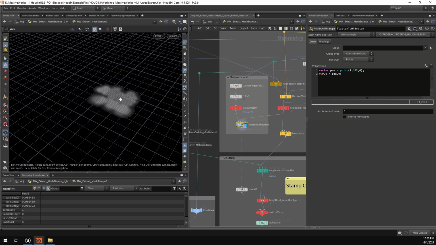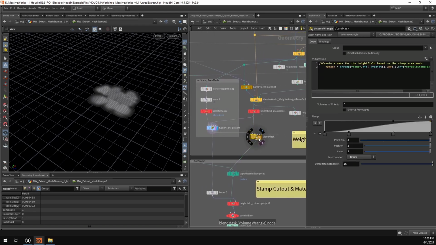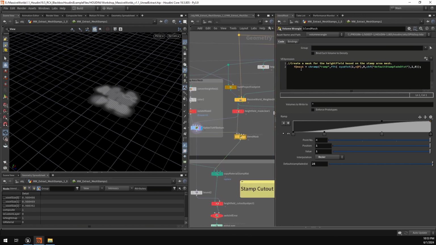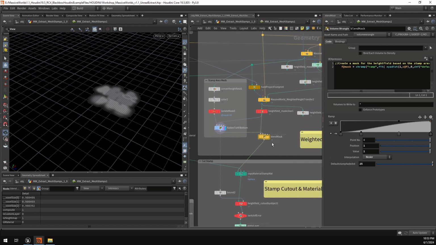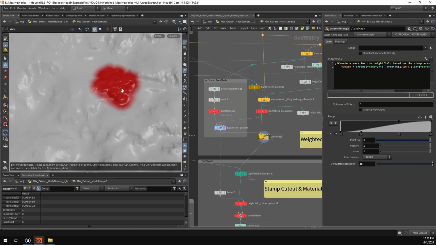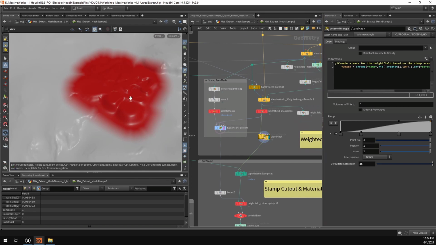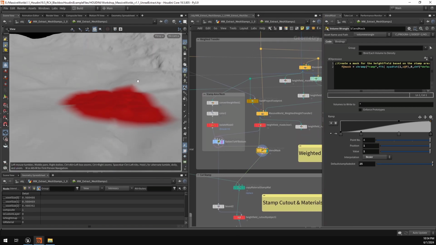Then what I want to do is use this to create a mask onto our height field. So over here I have a node, a volume wrangle, that's going to create a simple mask with a falloff. I'm going to use 25 meters, that should be fine. That's going to create this mask here. That's going to be the mask for our stamp.